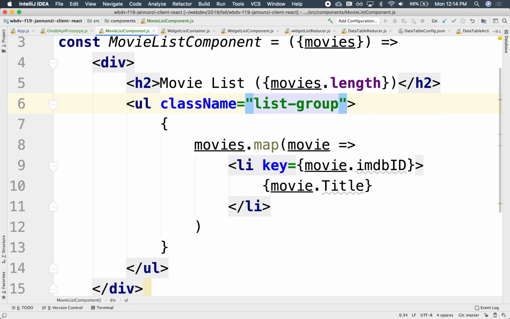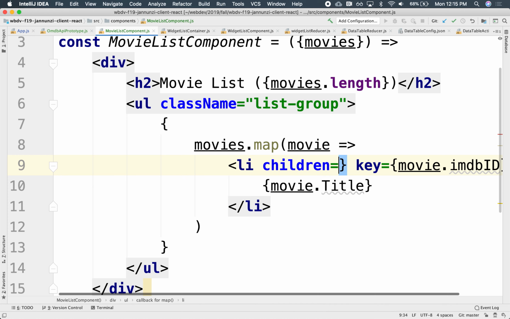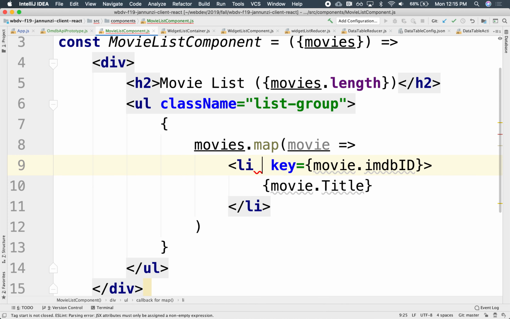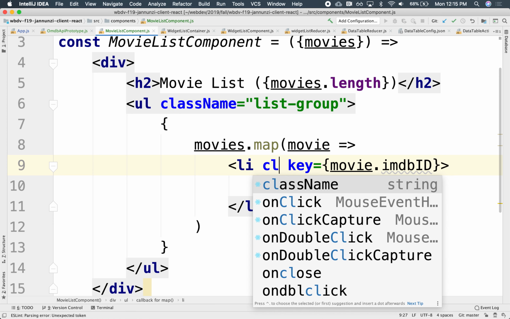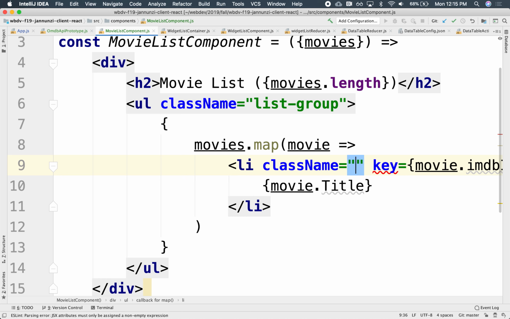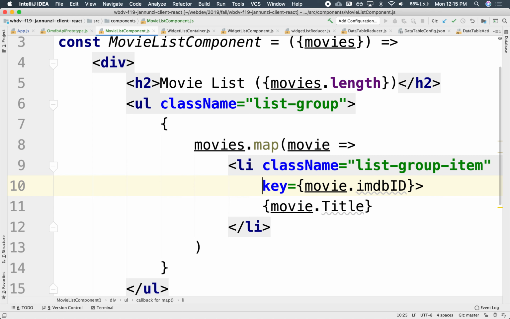makes the list a little prettier, and also we need to add another decorator around for this line item, for another class. No, not this one. So that'd be className, and then we'll use list-group-item. There we go. Let's see what that renders.